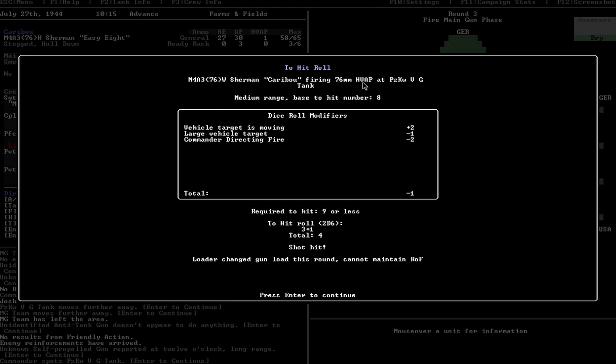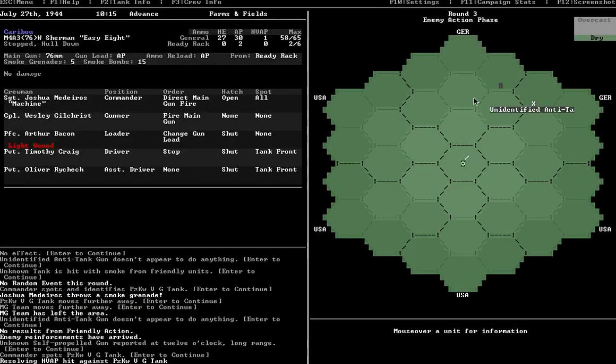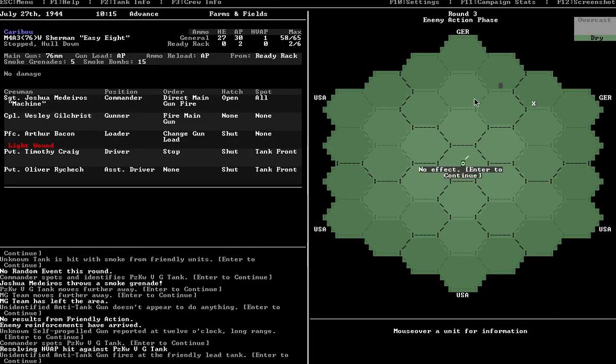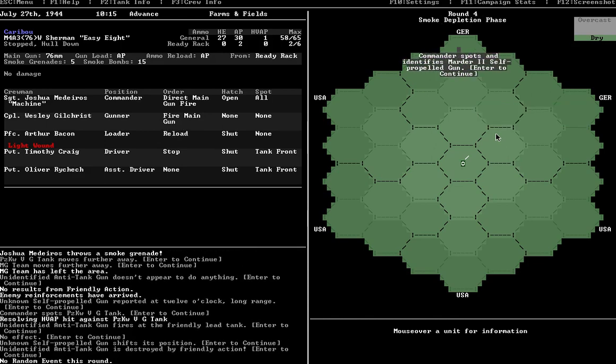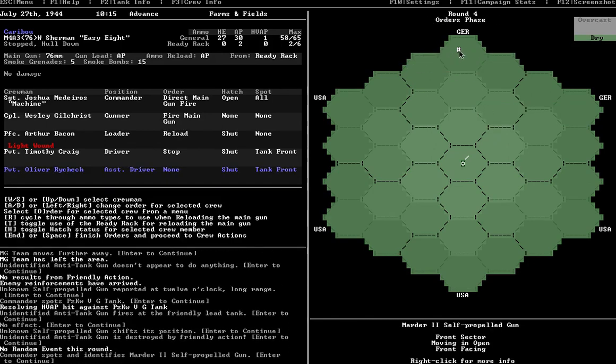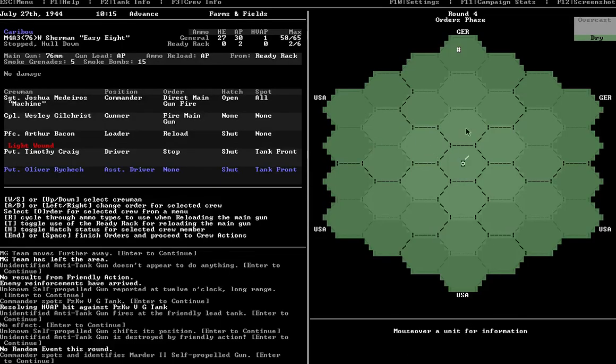We hit, and because it was with HVAP on the side armor, I don't think it has much of a chance. Yes, target is automatically destroyed. So we took out a Panther. Not too bad, and we're still alive. For now. Okay, good. And the gun moves. Anti-tank gun is destroyed, and we spotted the self-propelled gun. So in the next couple rounds, this would be our next priority to try to take this out. Very light armor, shouldn't be as hard. The only bad thing is that it's at long range.